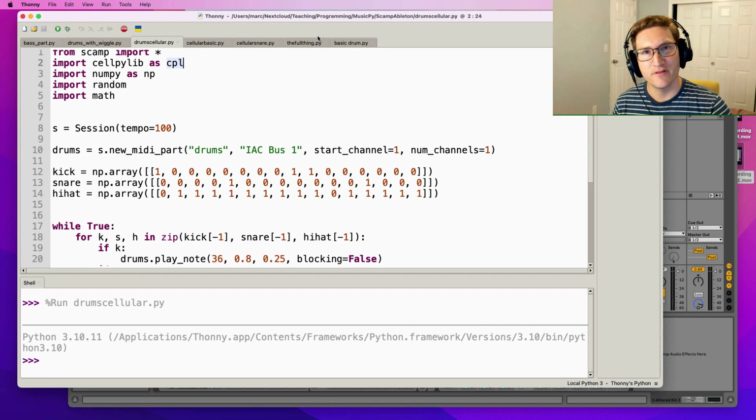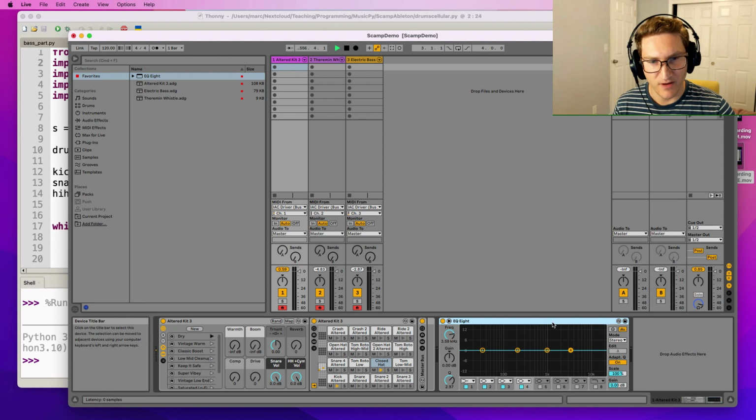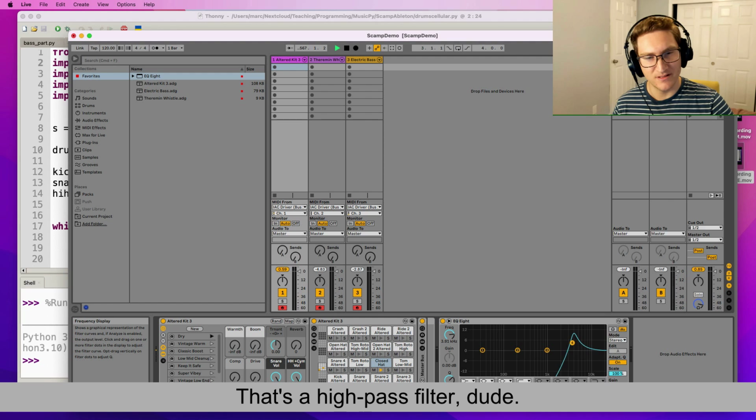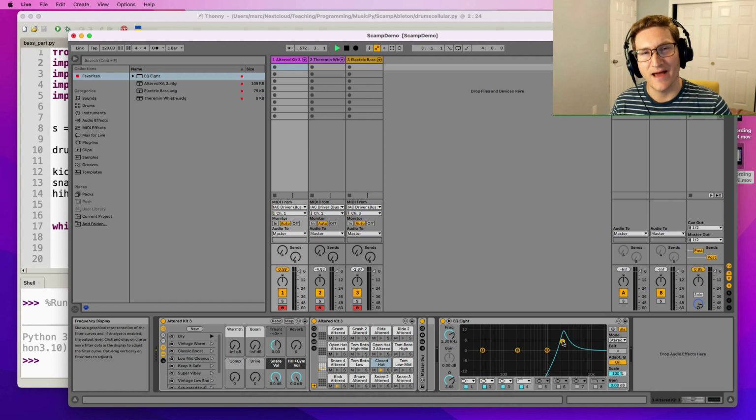Okay, but there's one other thing that I wanted to do with this drum part, which is I wanted to filter it. So down here, I've got an EQ attached to the drum kit, and I'm going to set one of the parts of this EQ to be a resonant low-pass filter. And my idea is I want this to sweep up and down as the drum kit plays, just to provide some added variation. So in order to do that, we need to move this knob from inside Python.